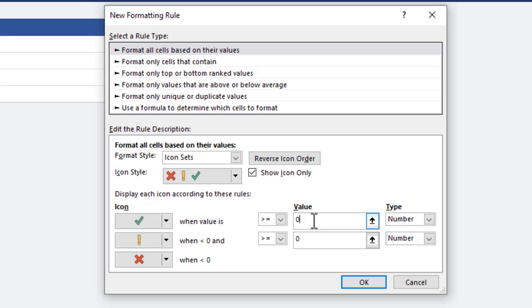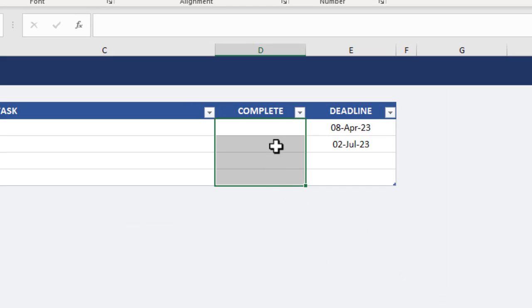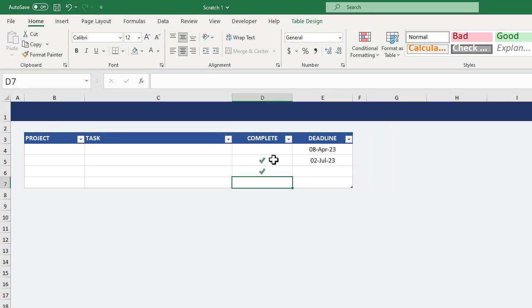Then, for the first box under Value, change the 0 to a 1. At this point, you can click on OK. Now whenever a 1 is entered into any cell in the complete column, you get a nice check mark instead. But before we finish up the table, let's go ahead and add in some sample data like you see here.